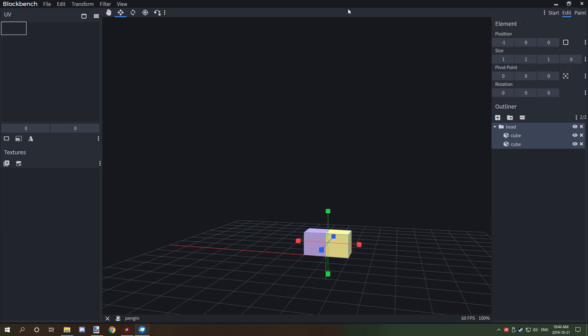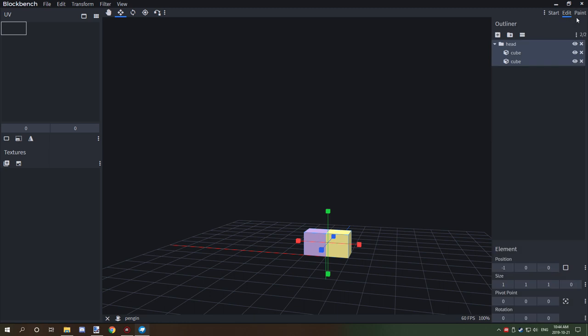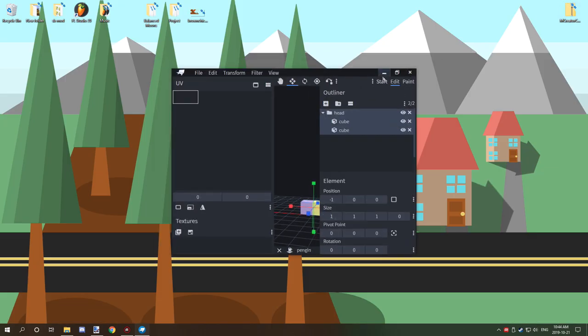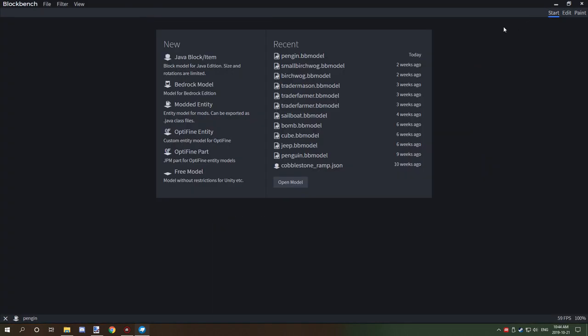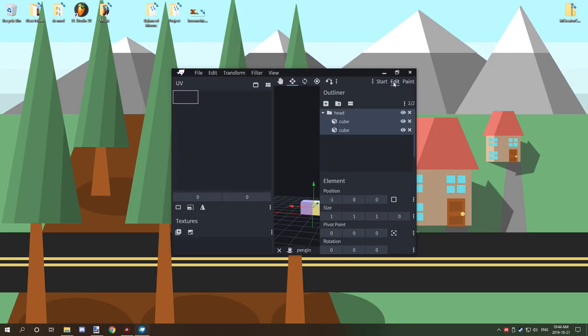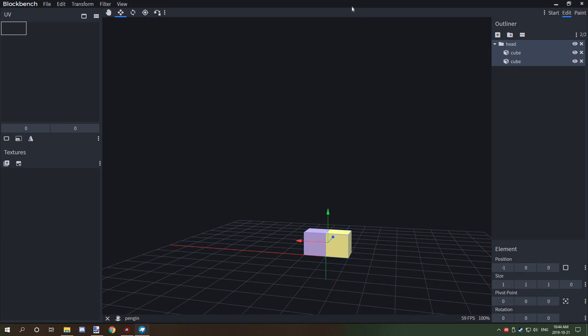There are some other windows up here, but I haven't had time to really play around with it so much. There's paint, and there's another one for the opening model as well. So as you can see, there's quite a bunch of different windows and stuff like that, but for the most part, you're going to be working in the edit tab up here.